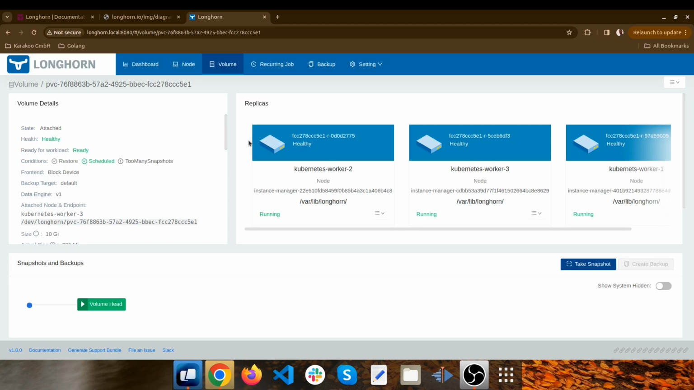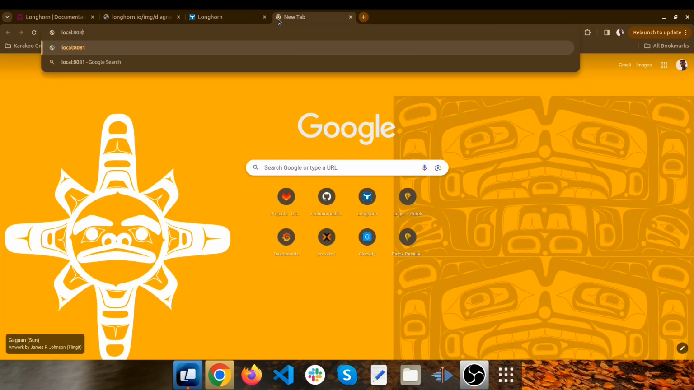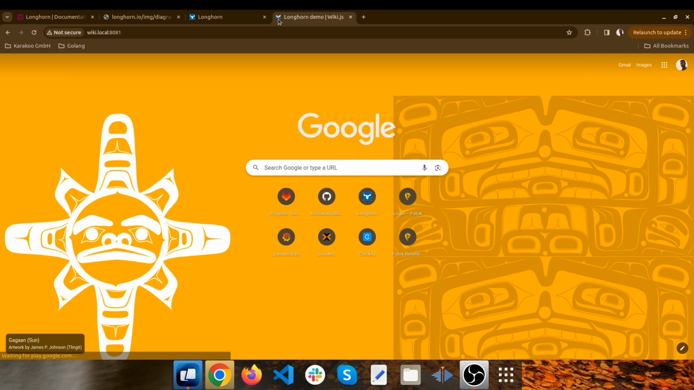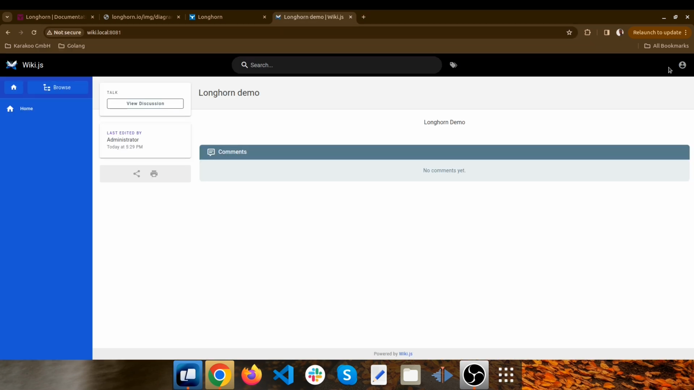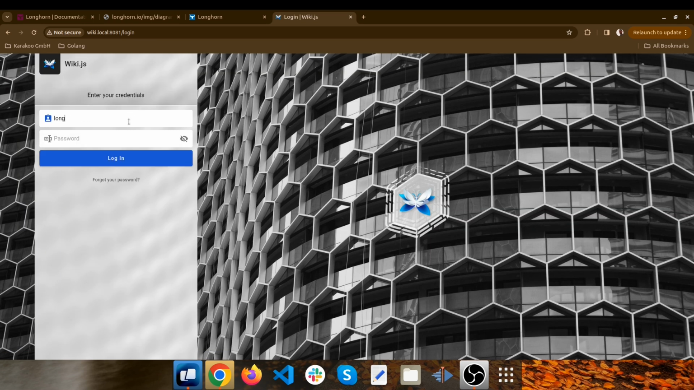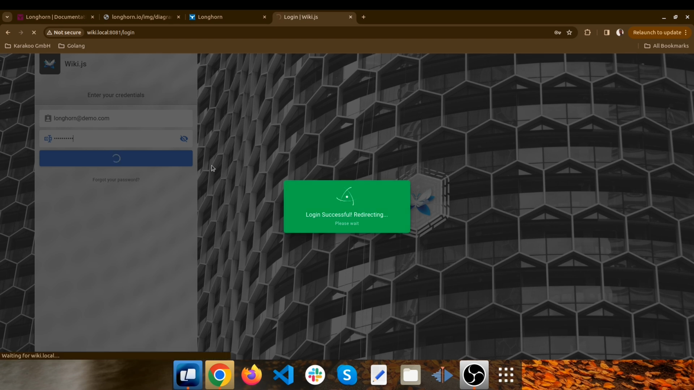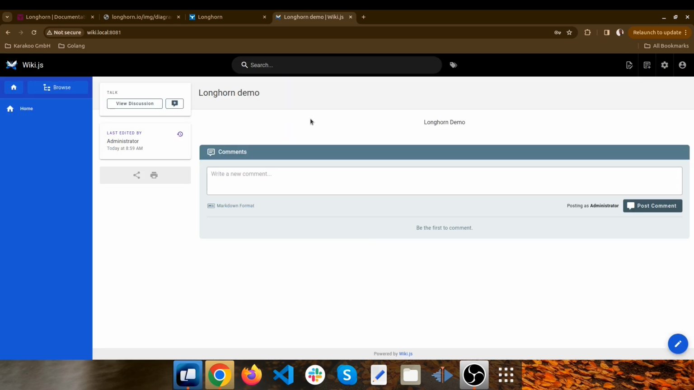So first of all, I go to the interface of my application. So I type wiki.local. So first of all, I need to log in to my application. Longhorn@demo.com and a password. Okay, this is the interface of our application, Wiki.js.